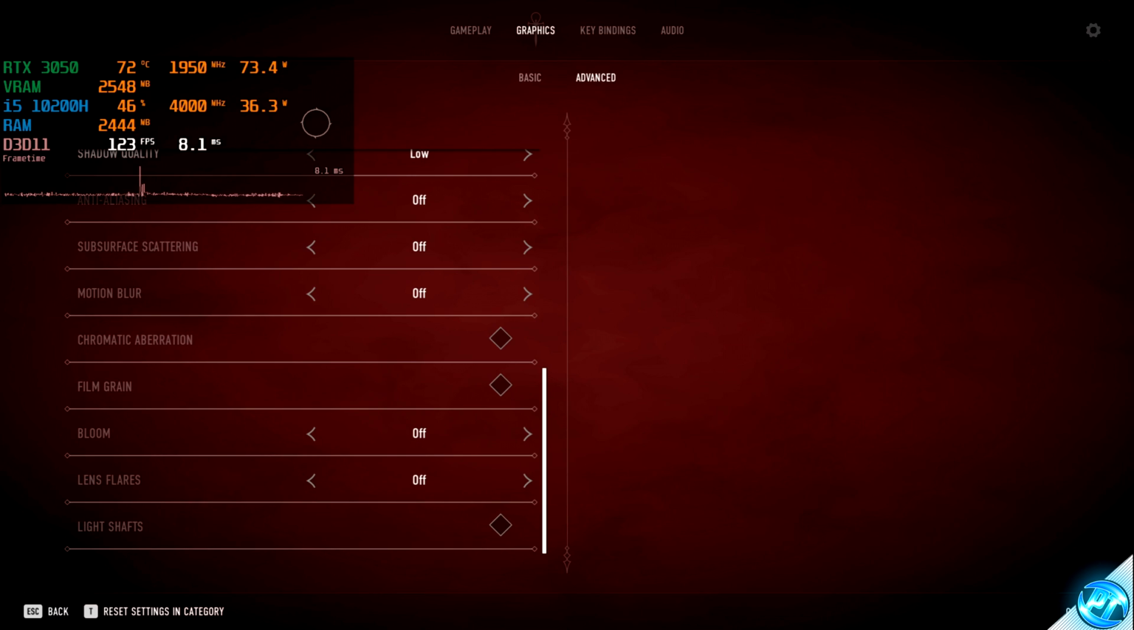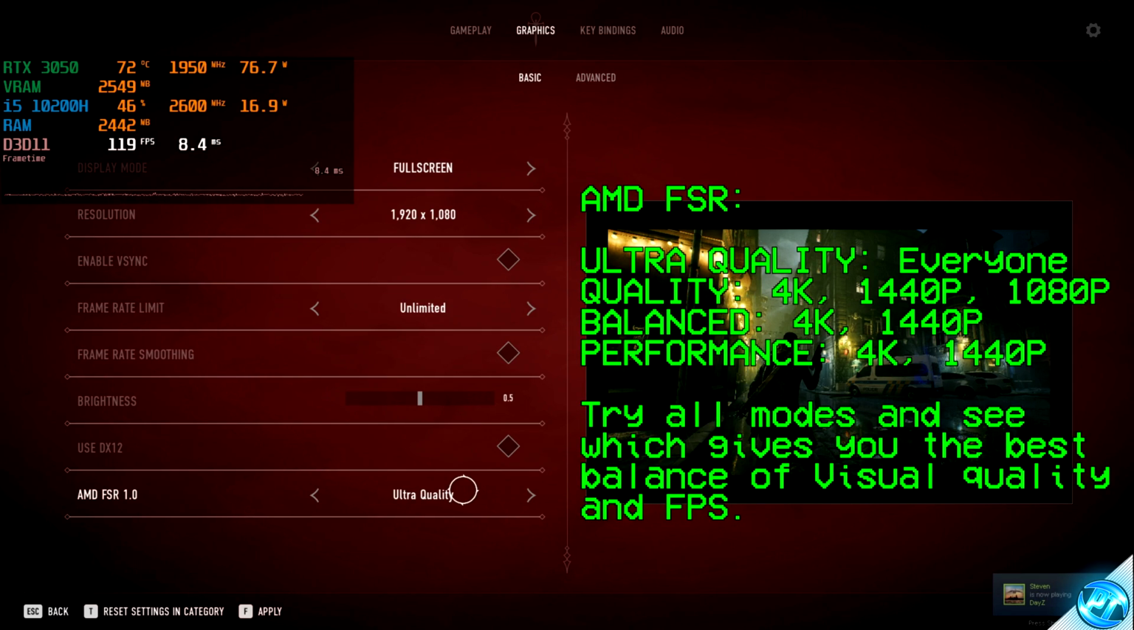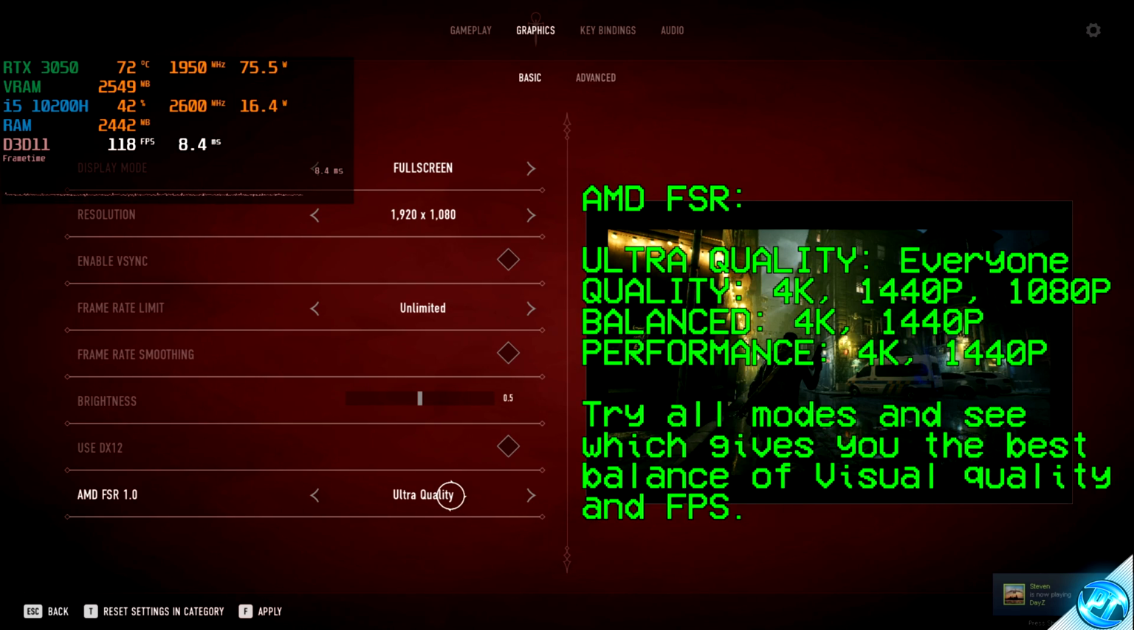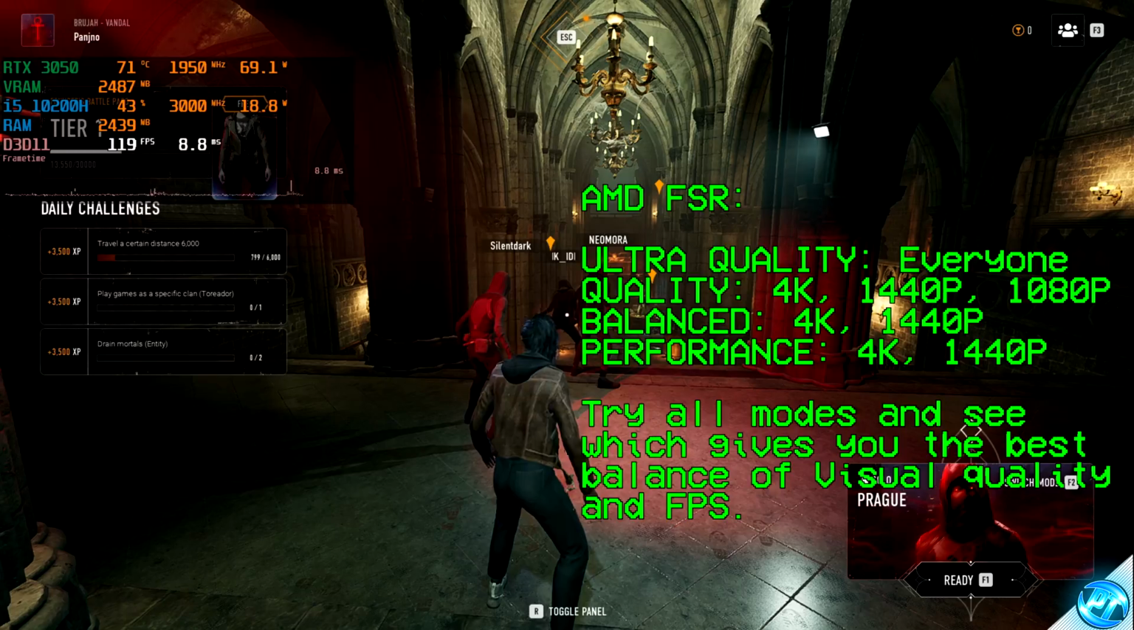Jump into the settings menu, go over to basic, and we're going to be navigating down to AMD FSR. We're first of all going to try setting this to ultra quality, regardless of how good or bad your system is, select apply. Once you boot back inside of the game, you may notice a slight visual difference, as this is actually going to be upscaling a lower resolution, but you will see that your performance has drastically improved.